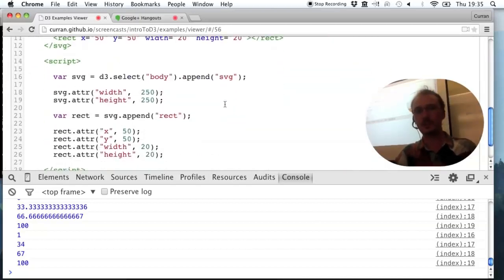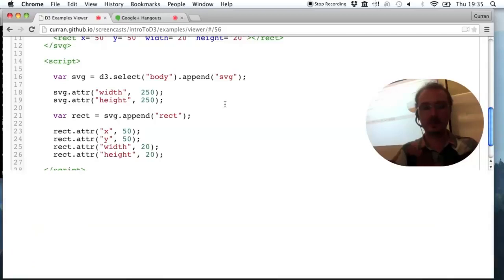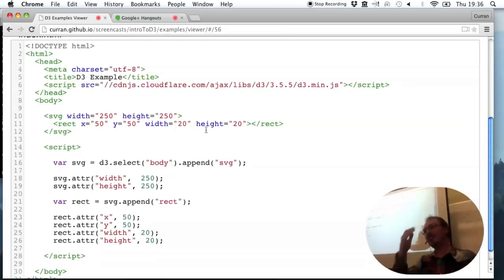So here's how you construct DOM elements. I think of D3 really as a DOM manipulation library. The DOM is the document object model. That's what gets created from HTML. So here's what it looks like. There's d3.select, and d3.select is one of the main, fundamental D3 ideas. It's kind of like jQuery selections, but it's a little bit different.